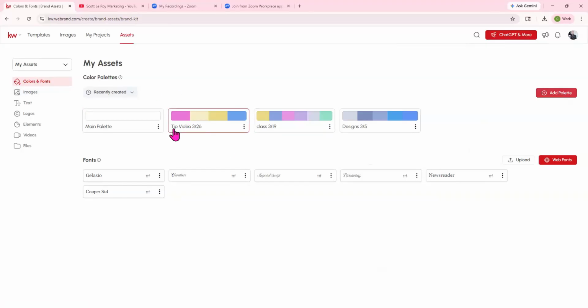That way, when you're creating different marketing within the command designs, you can pull those colors into your design quick and easy. Now you can also create your own fonts, okay? You can upload them from an external website.